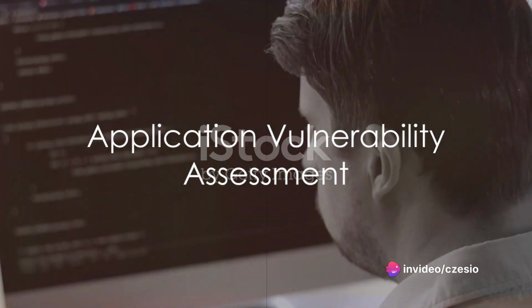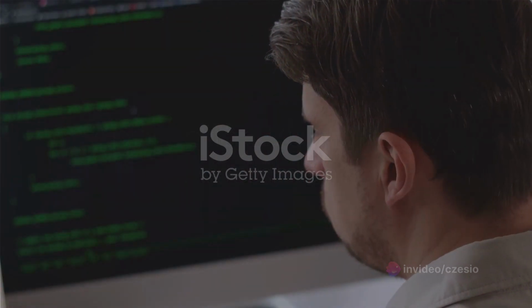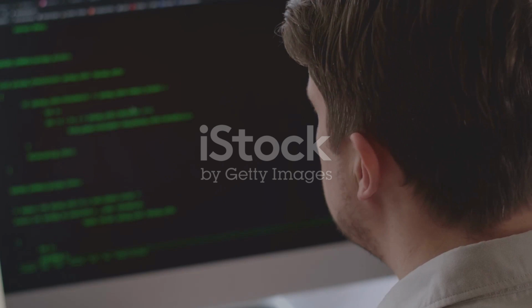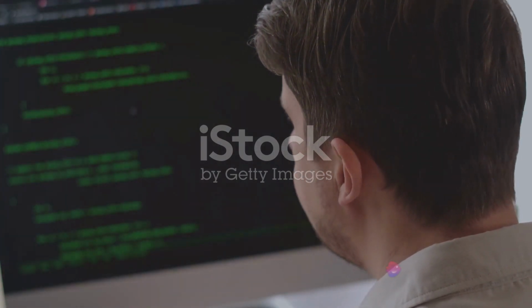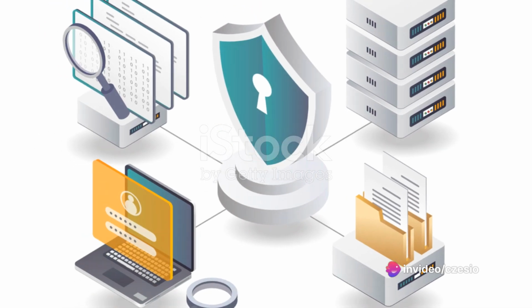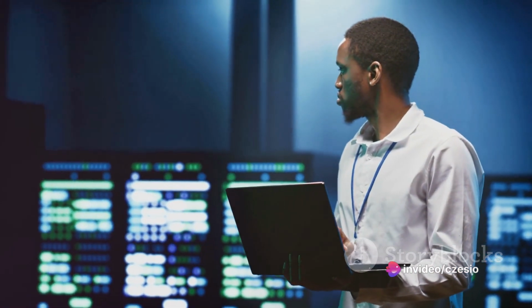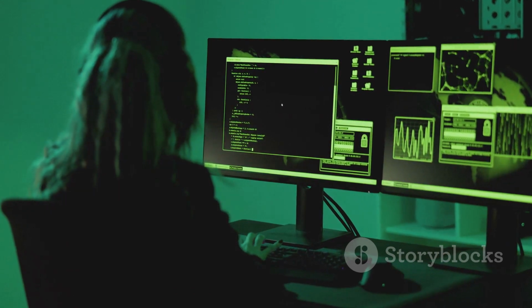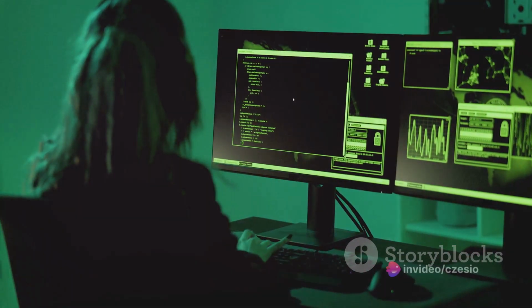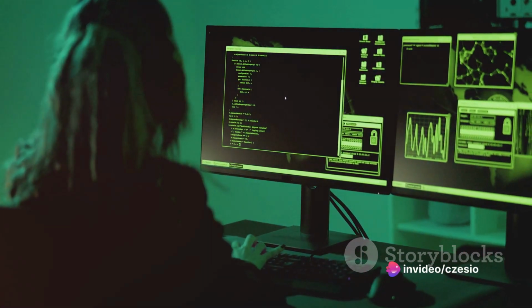Last but definitely not least, we have application vulnerability assessment. Now, this is the real deal when it comes to checking the integrity of our software applications. It's like a health checkup for your applications, only instead of a doctor, we have security experts who diagnose what's going on under the hood. They meticulously analyze every line of code, every function, every operation, hunting for any potential weak spots that could be exploited.